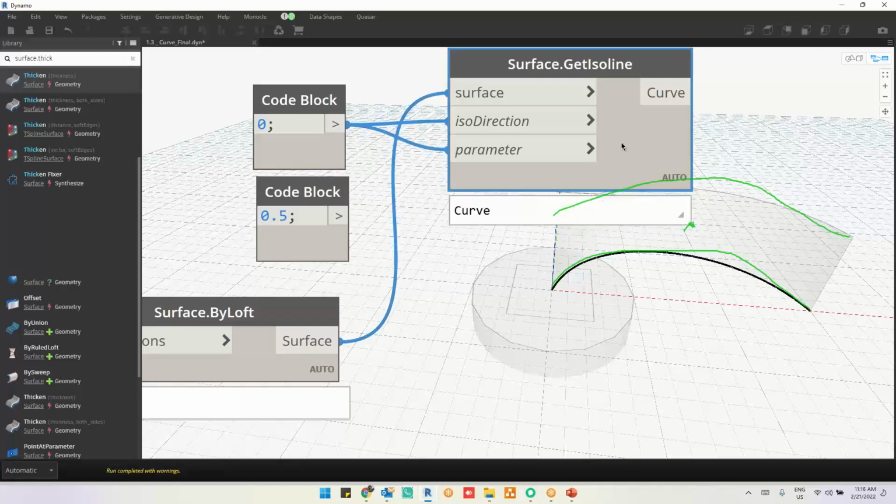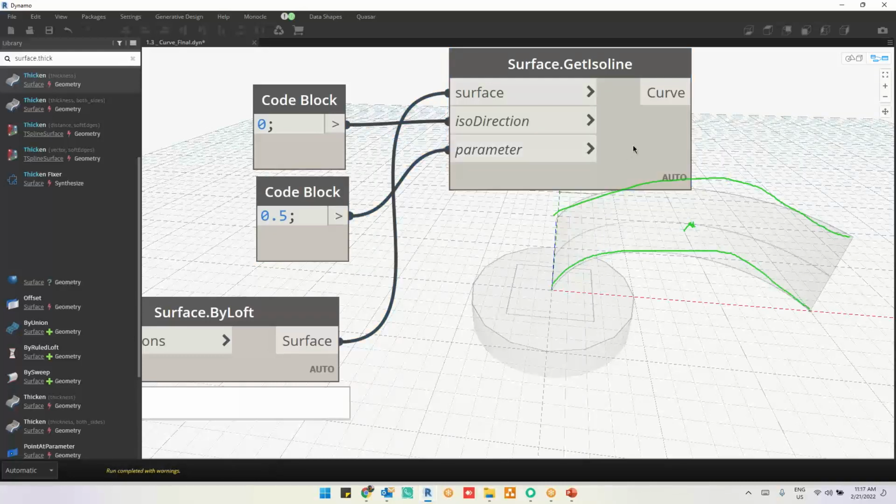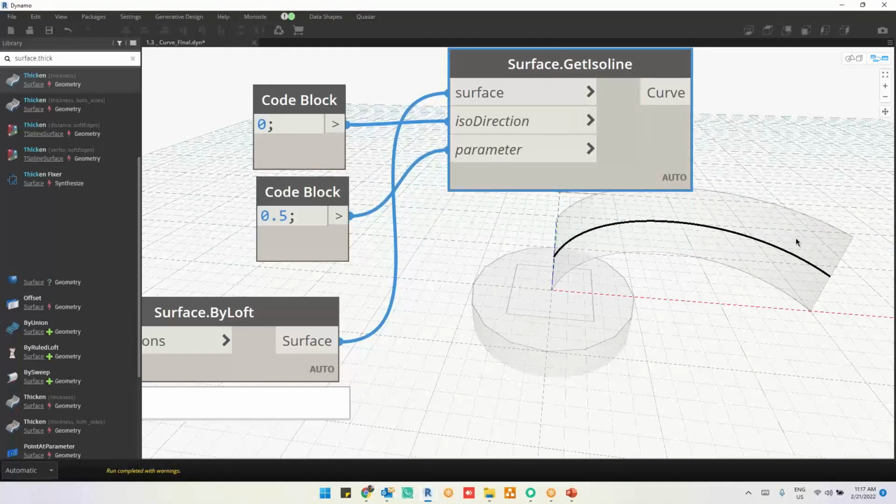0.5. Select this. When I connect this to this, it's exactly at 0.5 now. No, I want to divide this into 5 parts, and the first has to be ignored and the last has to be ignored.